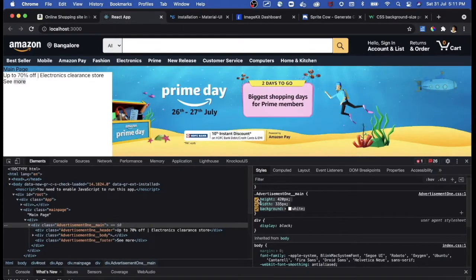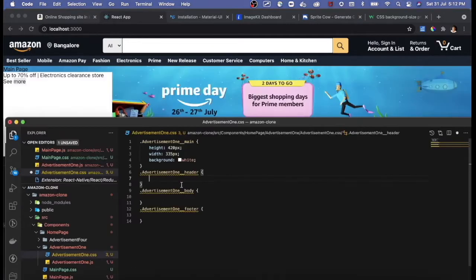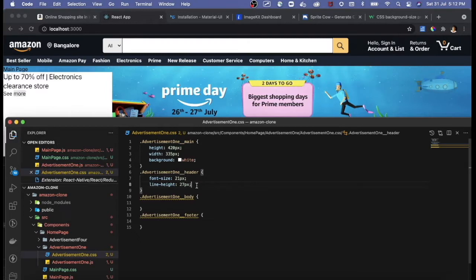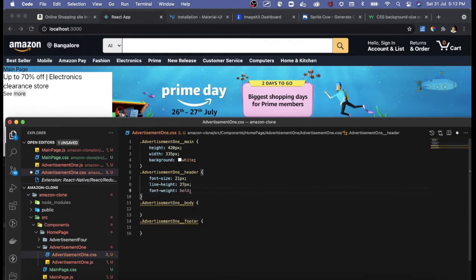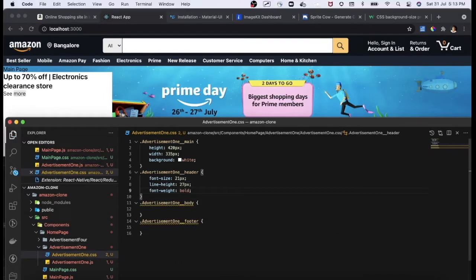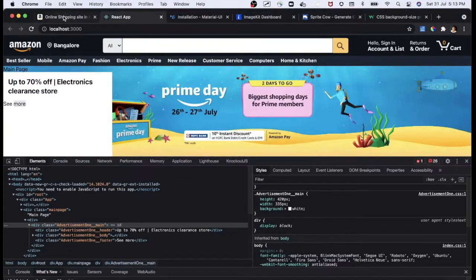Let's copy this temporary CSS from here and put it into our CSS file. On the header portion, we will be setting a font size of 21 pixels and a line height of 27 pixels. So let's save it. You can see it's already looking good. Let's increase the font weight also to bold. Great. So let's provide an inner padding of 15 pixels. This is looking quite brilliant.